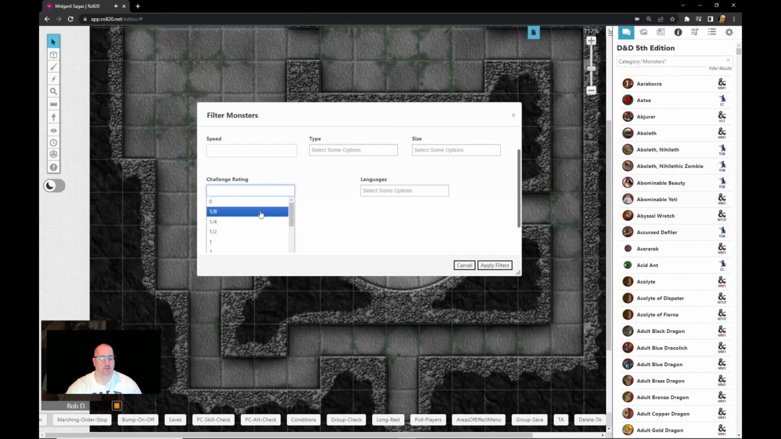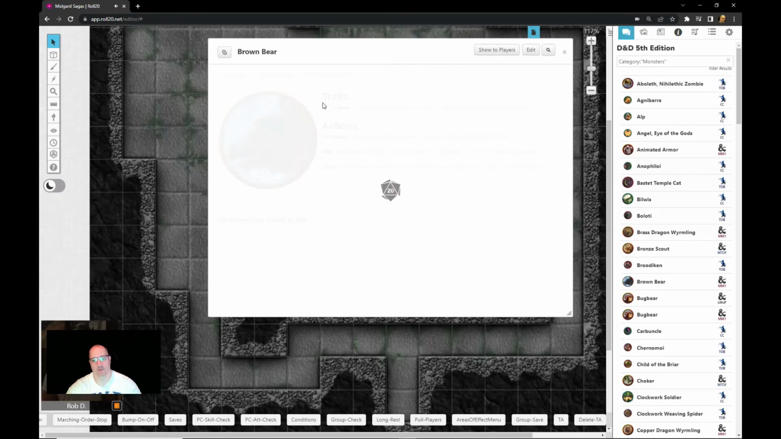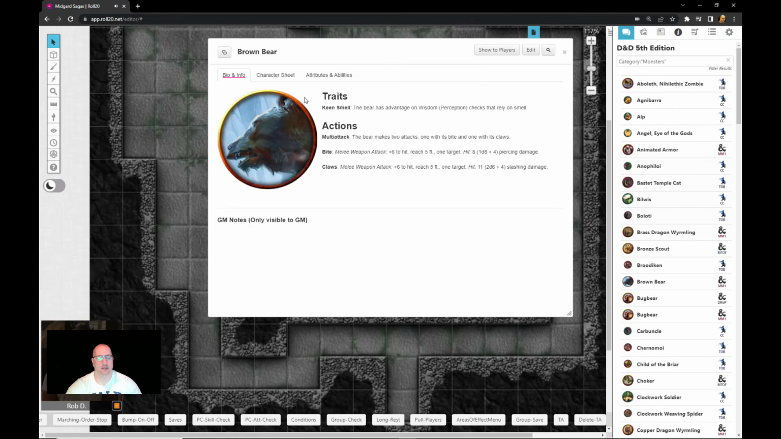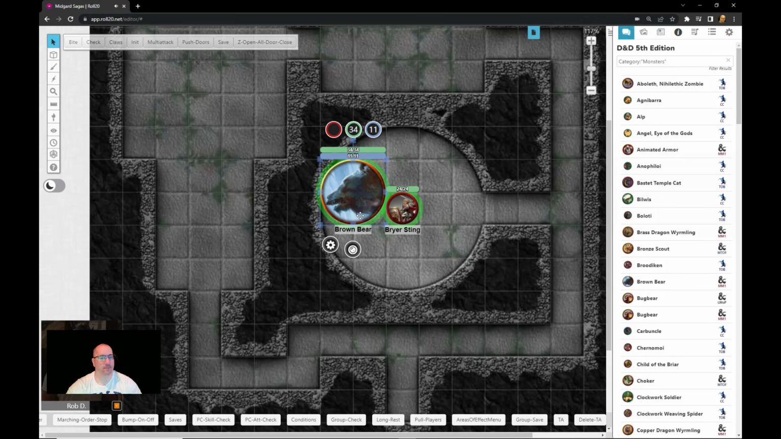So first level characters can fight things that are challenge rating 1, and then you'll say apply filters, and now all these creatures right here are challenge level 1, right? So you can do a brown bear. I'm bringing a brown bear onto the screen. He'll compute for a little while. There he goes. His token made it onto the screen. I'm going to do his token actions. Now I have a brown bear, right?